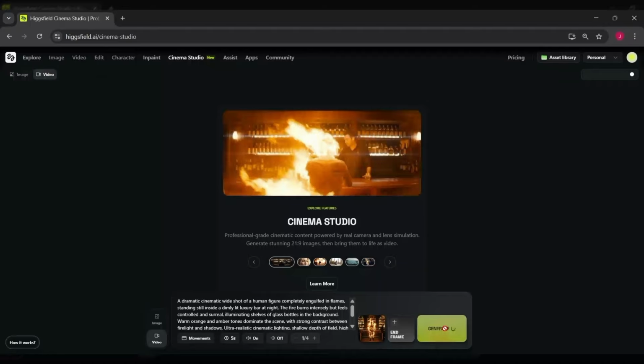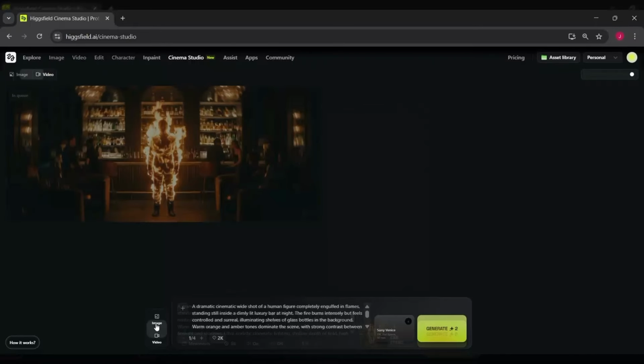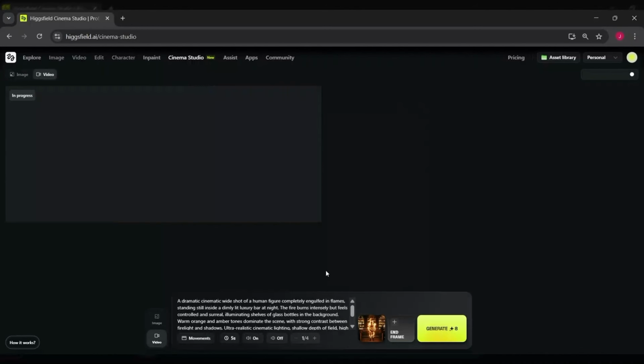On the left side of this prompt area, you can switch between image and video modes. Image mode is where you generate your high-quality cinematic stills, which later become the foundation for video. Video mode is used after selecting your best still, allowing you to animate it with controlled camera movement. This separation is intentional and helps maintain consistency in the final output.